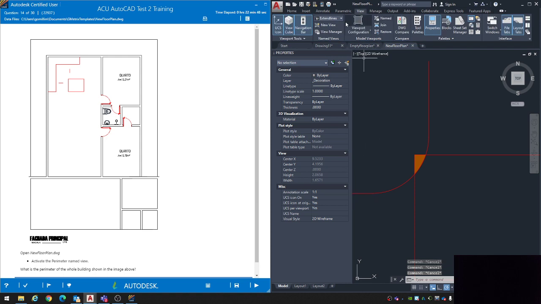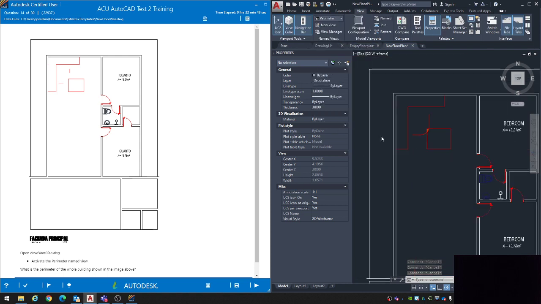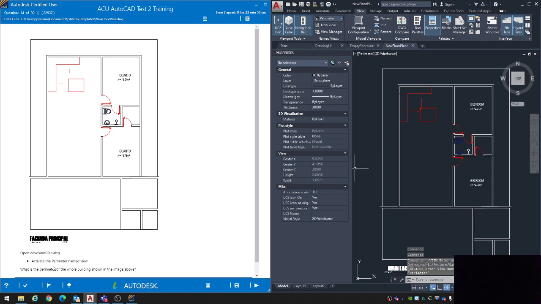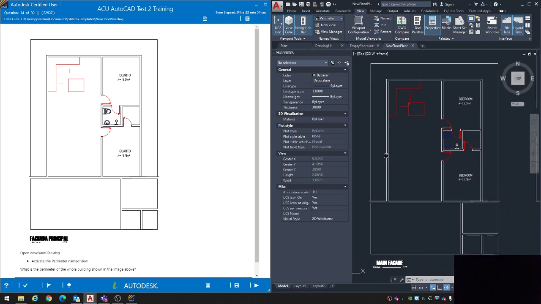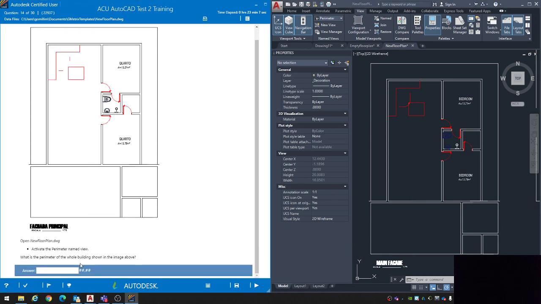Number 15, open new floor plan. That's where we're at. Perimeter, named view. What is the perimeter of the whole building shown in the image above? Now, this is kind of tricky because I have no idea what it's considering the building. To me, these two lines represent a wall. I really don't know, so I'm going to use the hint on this one.